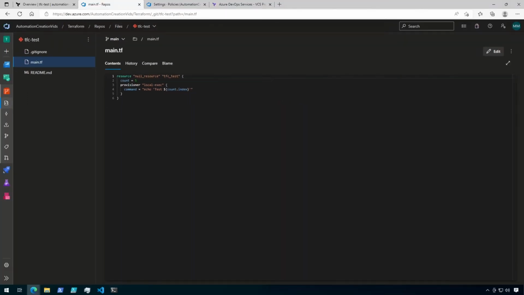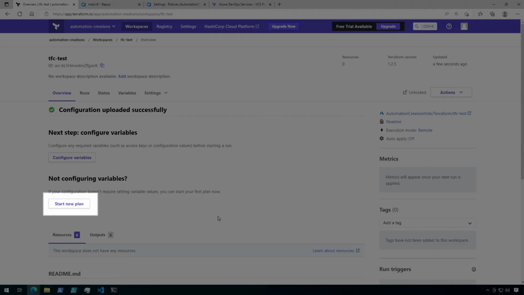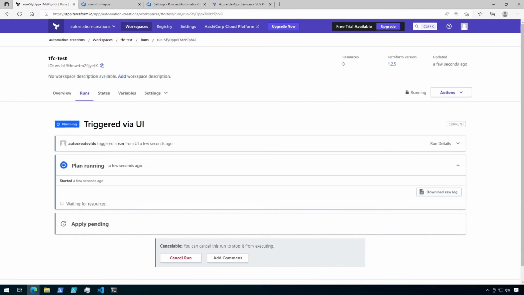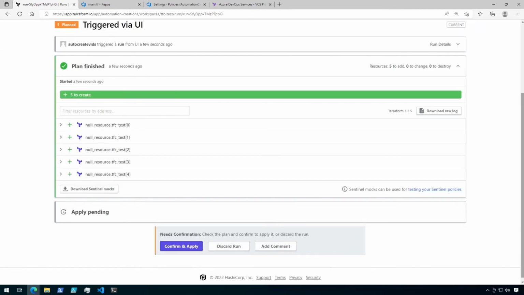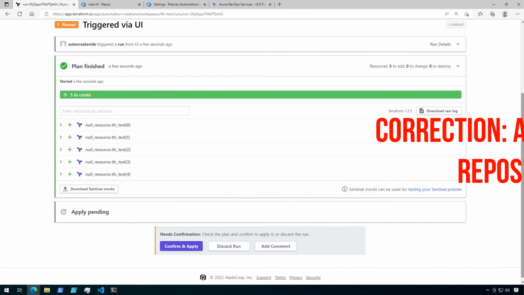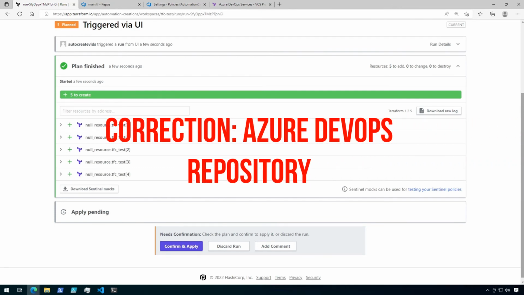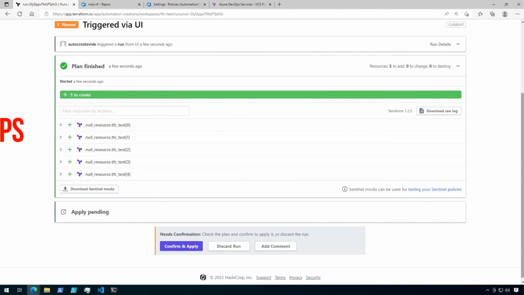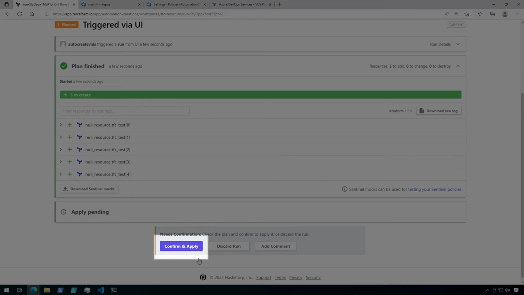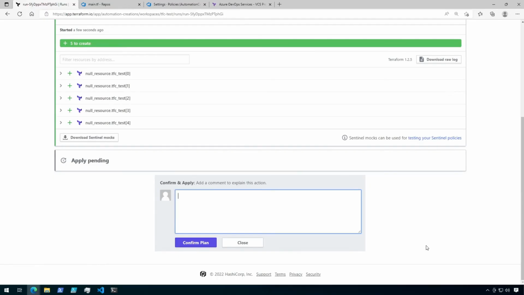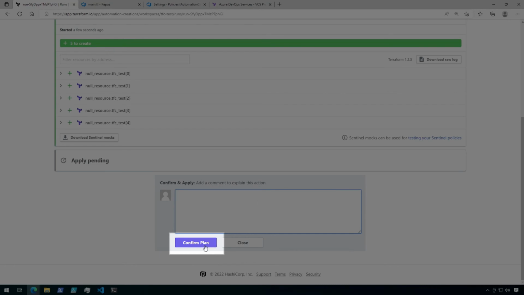All right, so let's go back to the workspace overview. Now, click on Start New Plan. Here, you can see the TFC test null resources from the GitHub repository in the plan output. Notice there are 5 of them. Now scroll all the way to the bottom and click on Confirm and Apply. You can add a comment here if you like, but it's optional. Once you're ready, click on Confirm Plan.